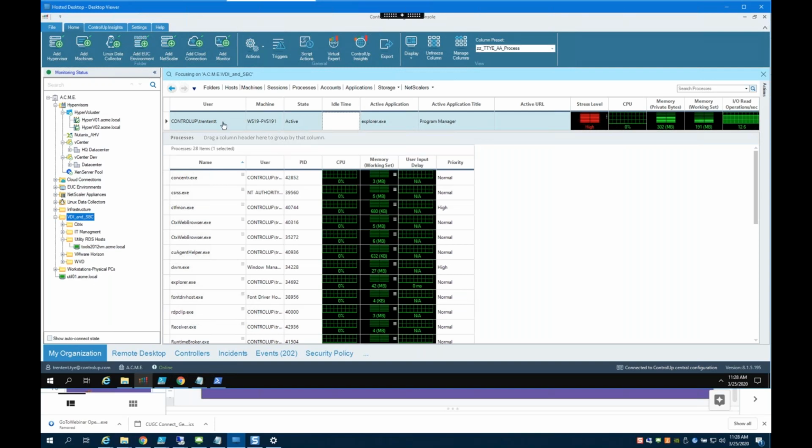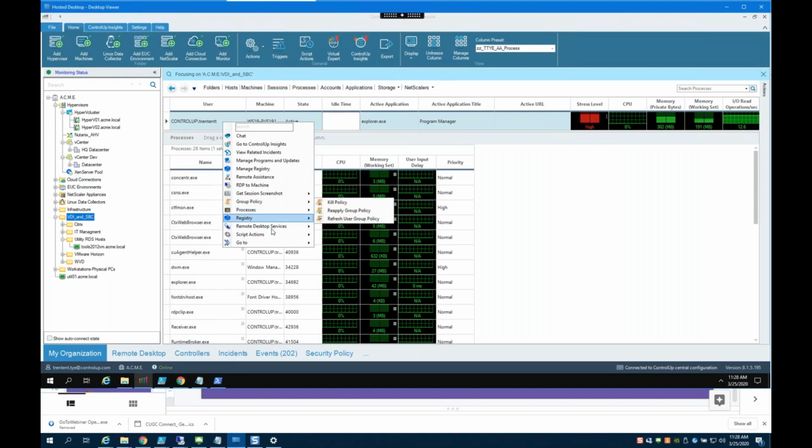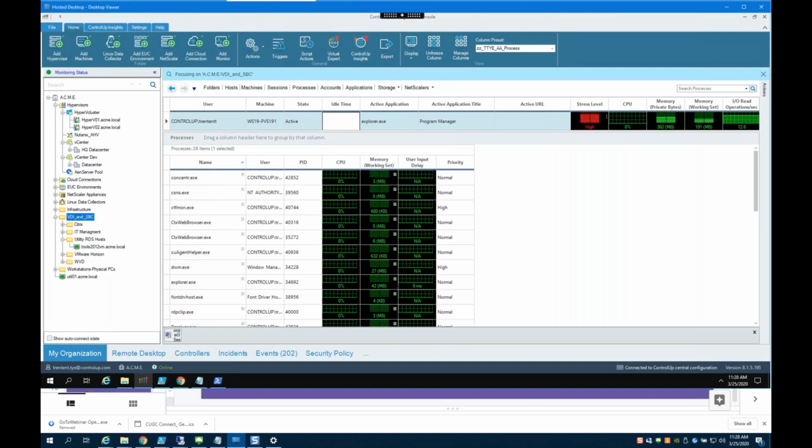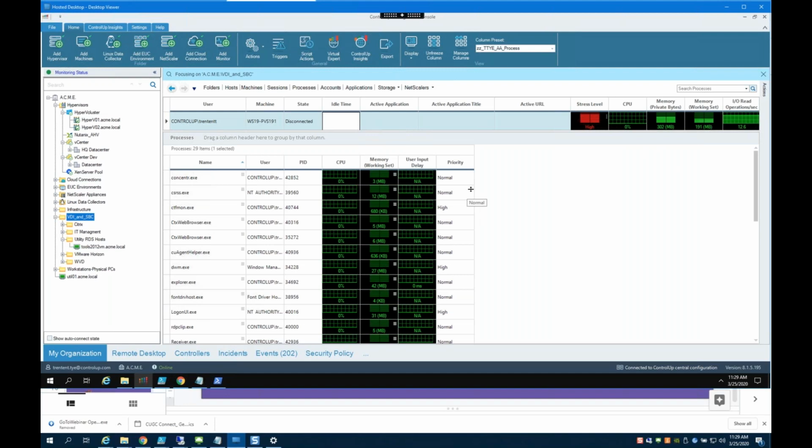And so what I'm going to do is simulate that disconnection now. If I right click on them, go here and disconnect this user, ControlUp will pick up that the session state has changed to disconnected, and now it's going to do the reverse. So you can see the memory here, it's 191 megabytes. You can see the memory work instead of the processes themselves. We'll see the priorities get deprioritized to below normal.